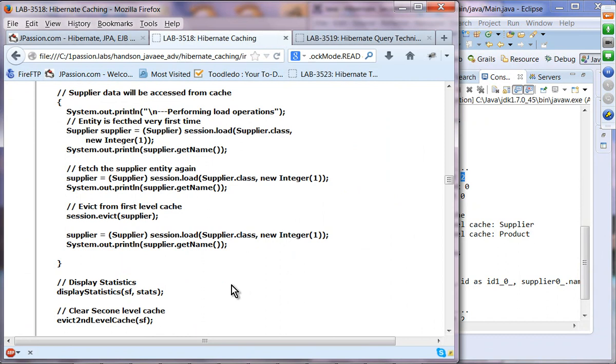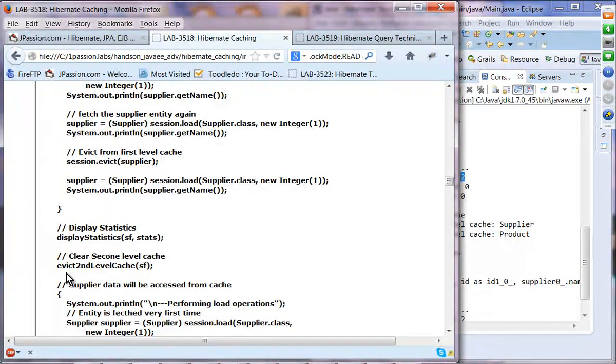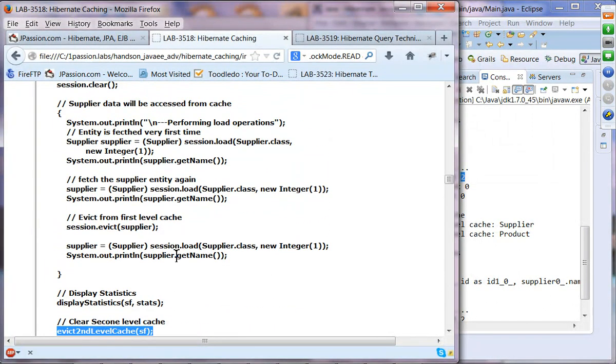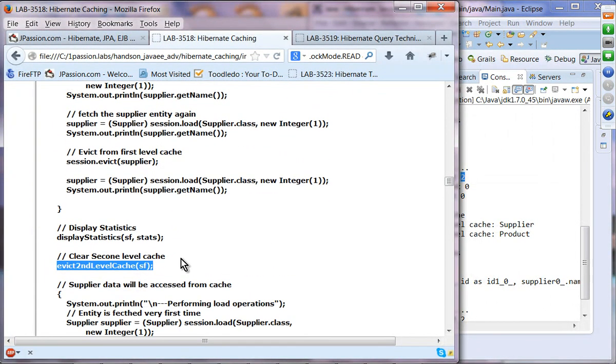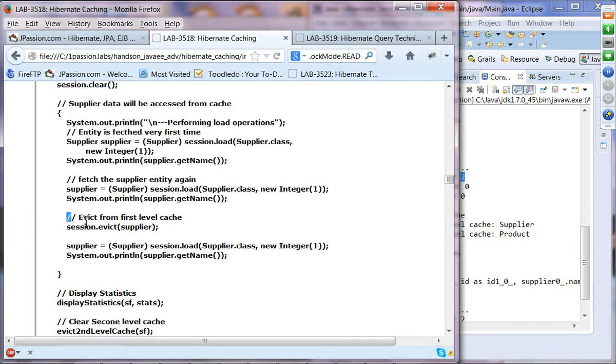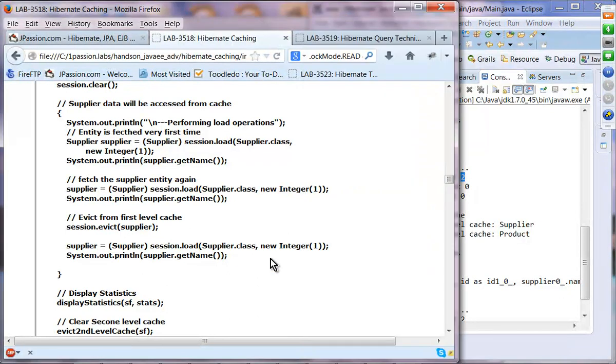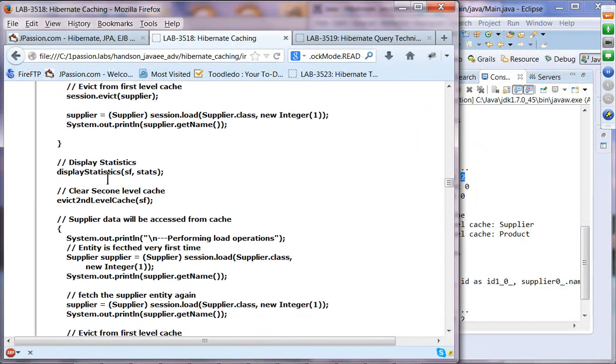Now what we're going to do is clear the second level cache, so we are clearing everything from the second level cache. Before we do that, let's do that exercise later on. What I was going to do is evict this one over here. In that case, it's going to increase to 3. Now what we're going to do is clear all the second level cache.